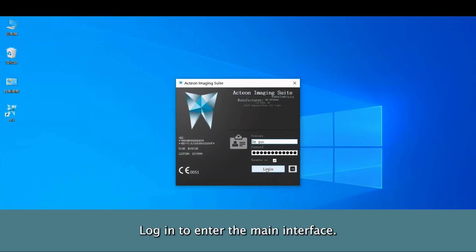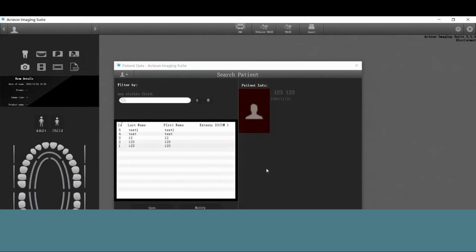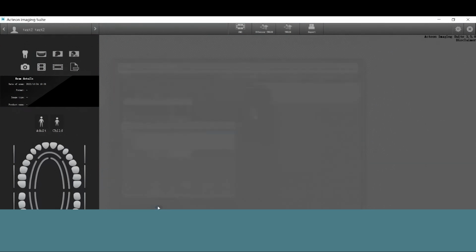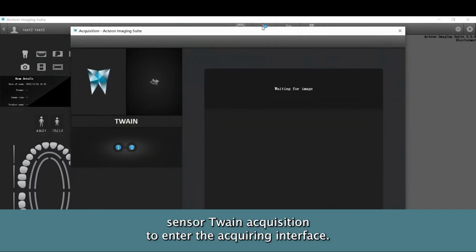Log in to enter the main interface. Create a new patient and click Open. Click Sensor Twain Acquisition to enter the acquiring interface.